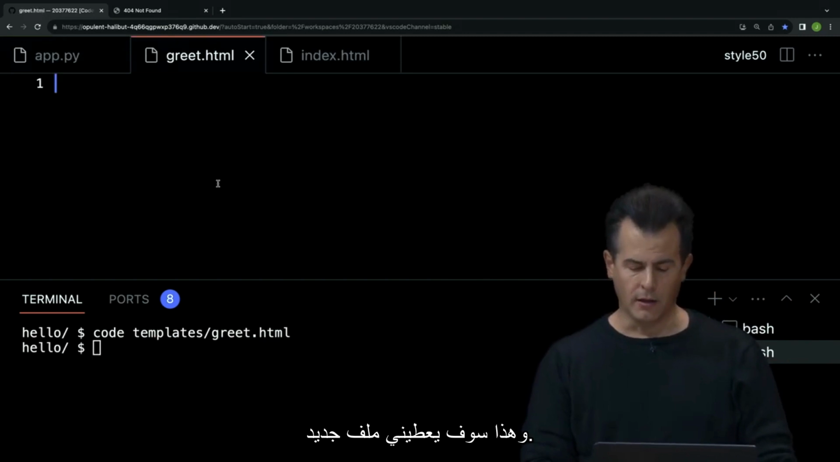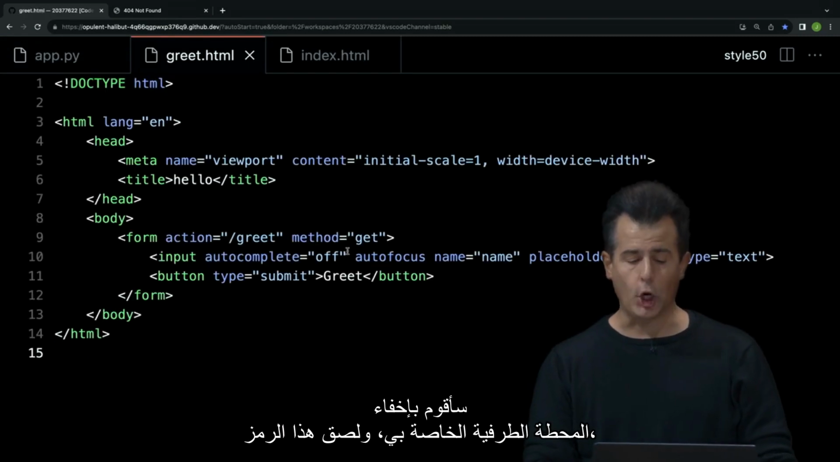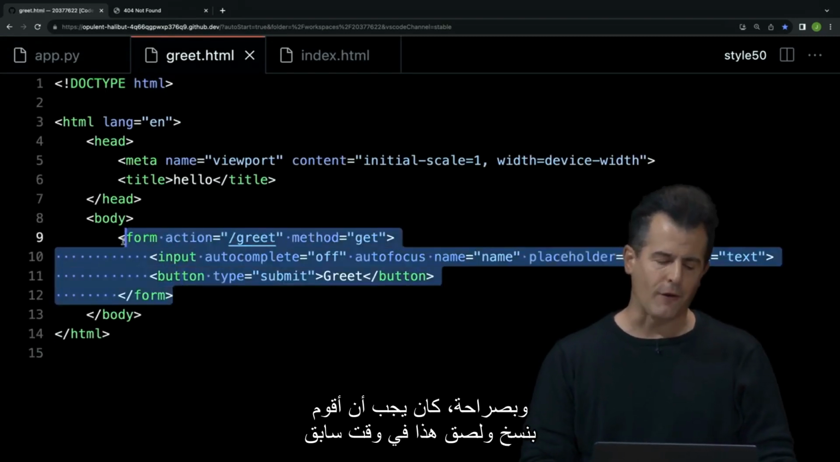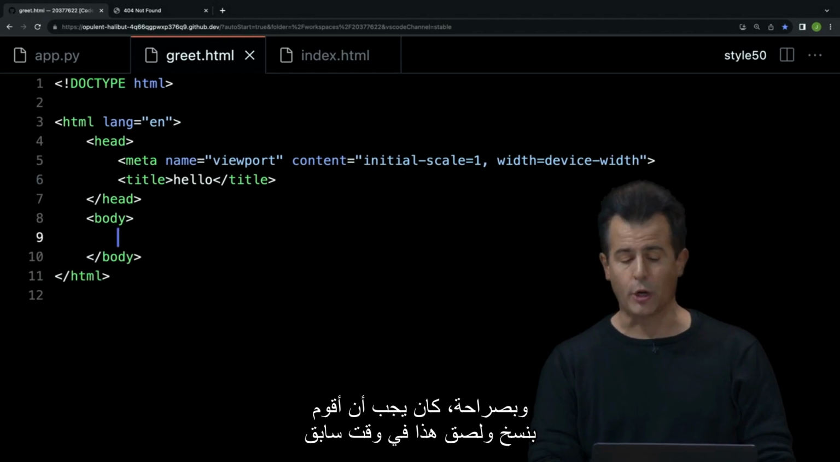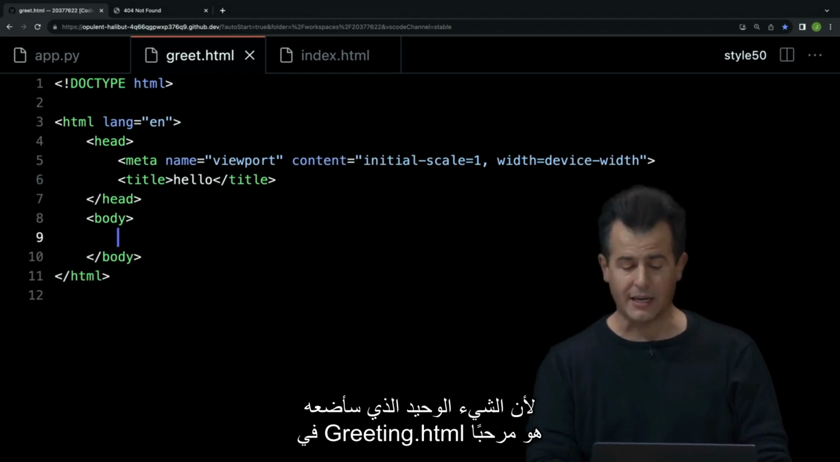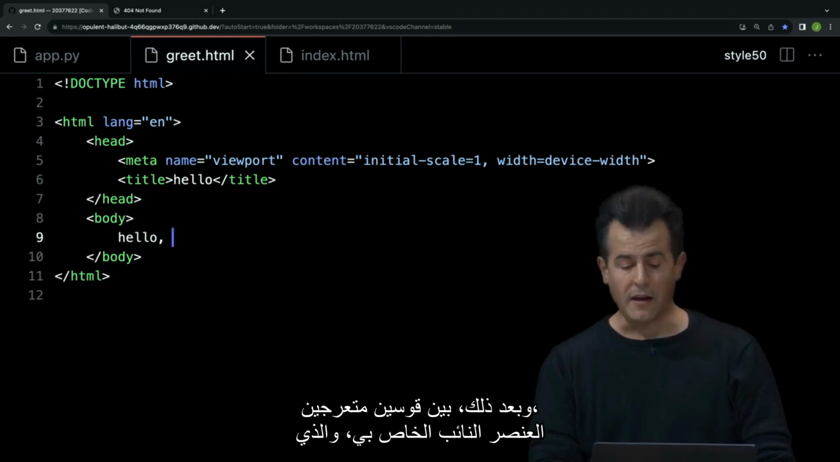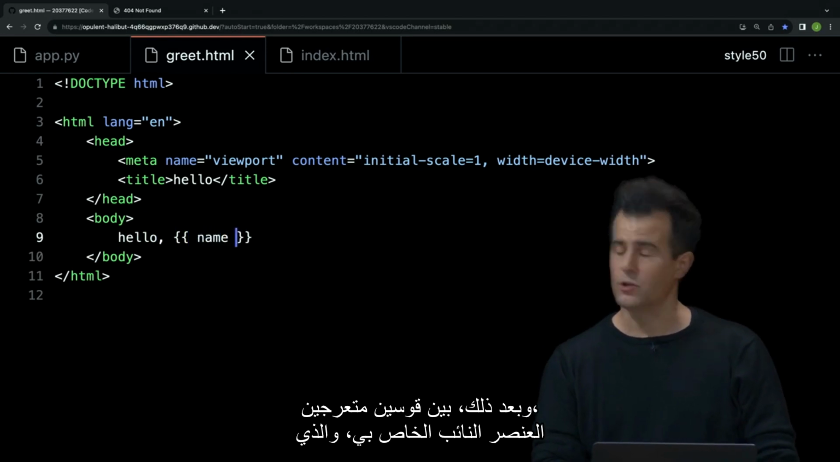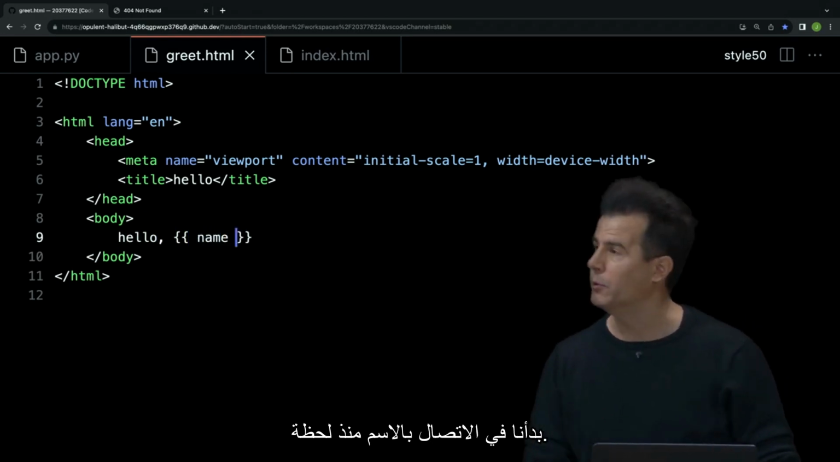That's going to give me a new file. I'm going to hide my terminal, paste that code, and I'm going to get rid of the form. And frankly, I should have just copied and pasted this earlier, because the only thing I'm going to put in greet.html is hello, and then in curly braces, my placeholder, which we started to call name a moment ago.